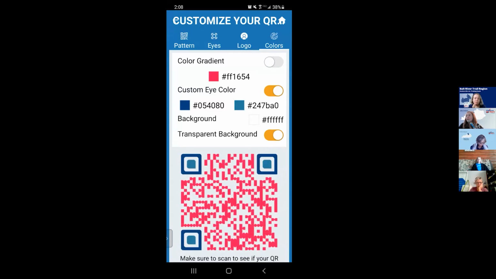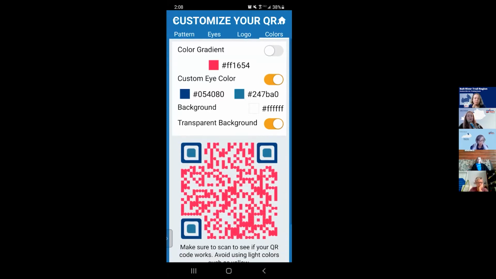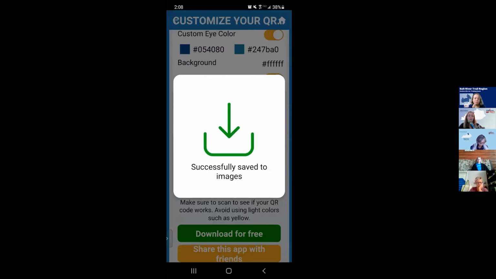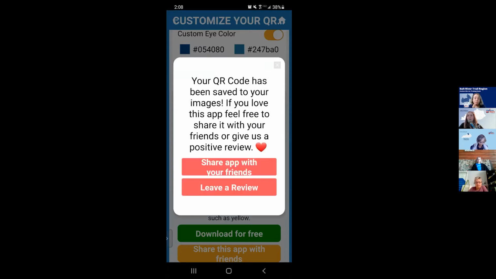If you were making something that had a photo or a textured background, you probably want to do it in a solid color at that point. And then you just click download. And it would let you save that to your images. So it's that easy to create a QR code. So they're not very hard to make.